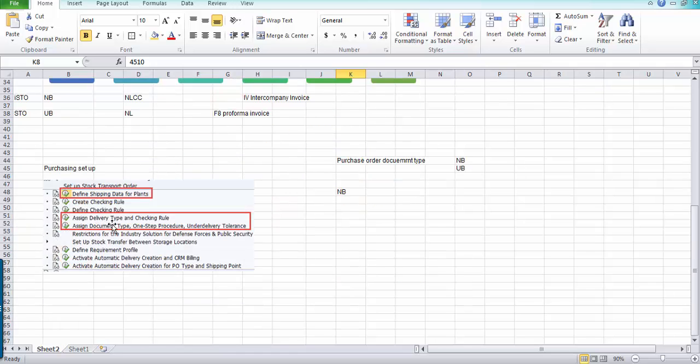Then you have to assign a delivery type and checking rule. So the next node is assign delivery type and checking rule. This node is responsible for determining a delivery type when you create a delivery for a purchase order, intercompany STO purchase order.